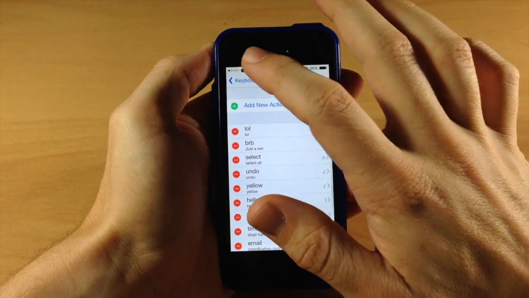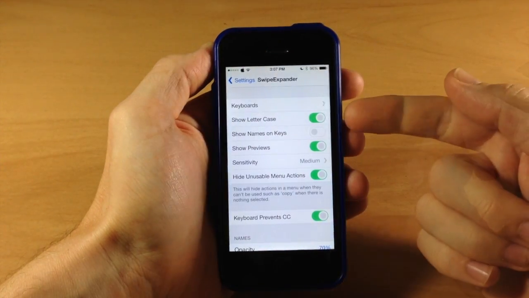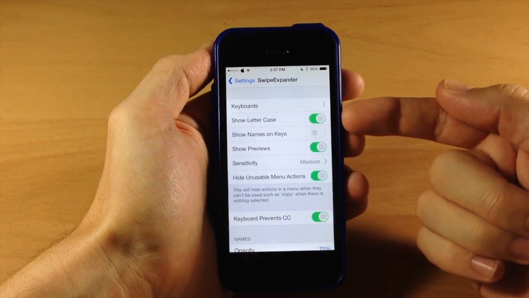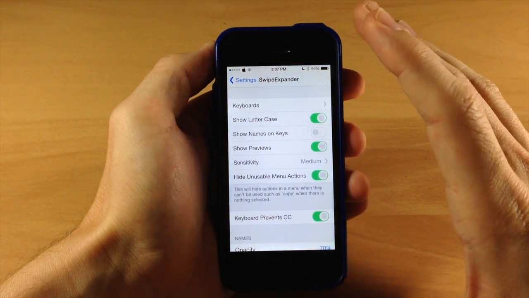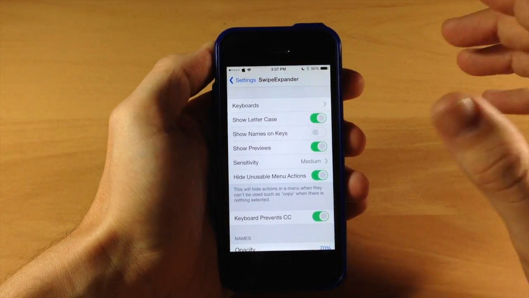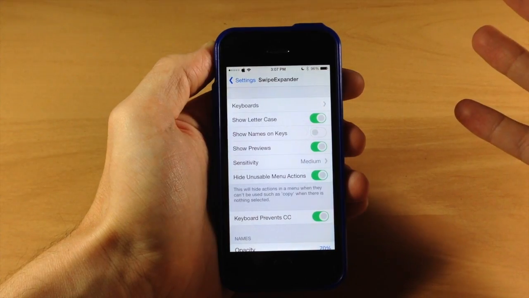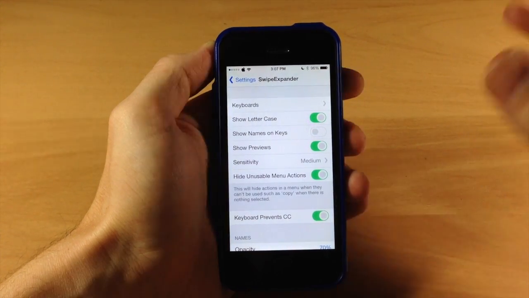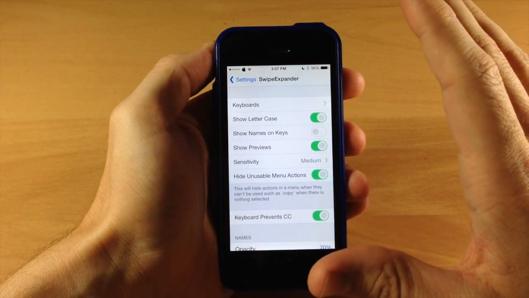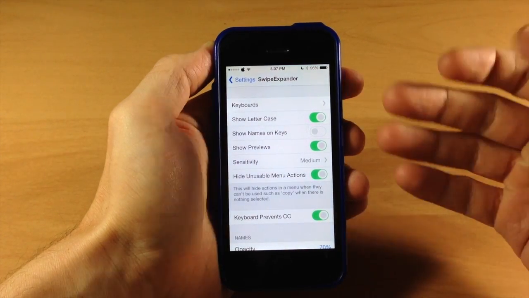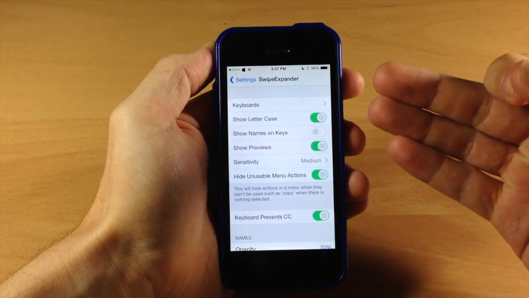Now if we go back, and right here we have show letter case. Now what this is going to do is basically the same tweak as ShowCase. So if you're going to type a capitalized letter, so if you hit the shift key, then all the keys on the keyboard are going to be capitalized. If you don't have it on the shift key, or if you don't have it on caps lock, then it's going to be all lowercase. And I really like that tweak because I like my keyboard mostly to be in lowercase mode.